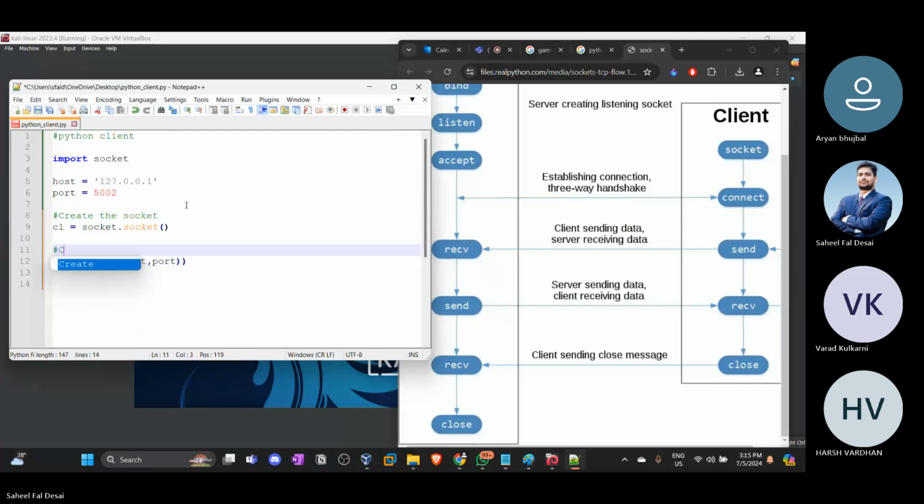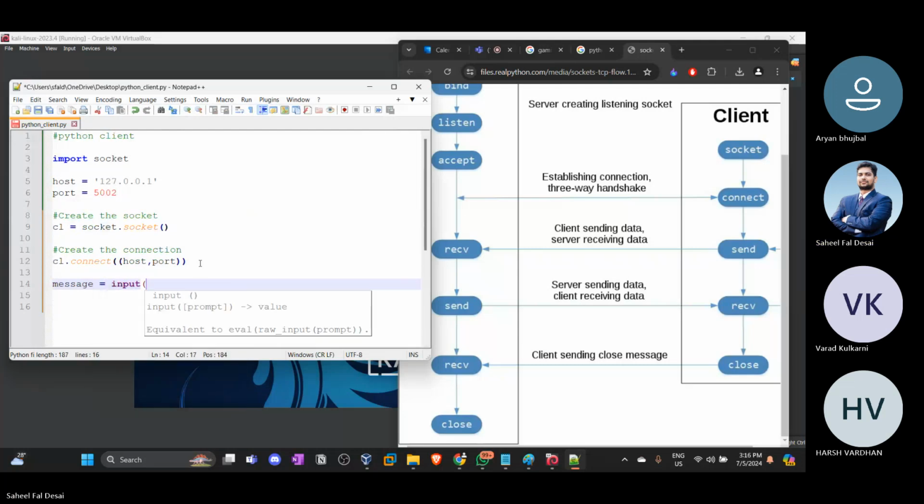Yes, sir. This is a little confusing, but once you start practicing, you'll understand. Then we'll take an input parameter. Now in Python, we can use the function called input. Enter your message.